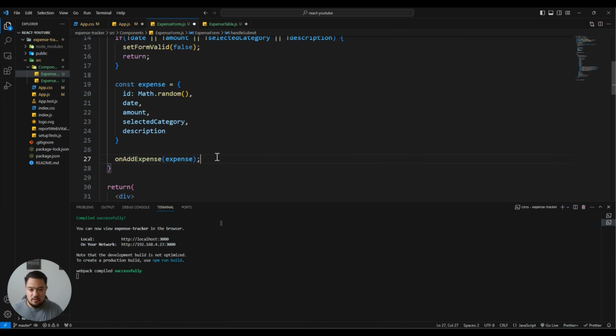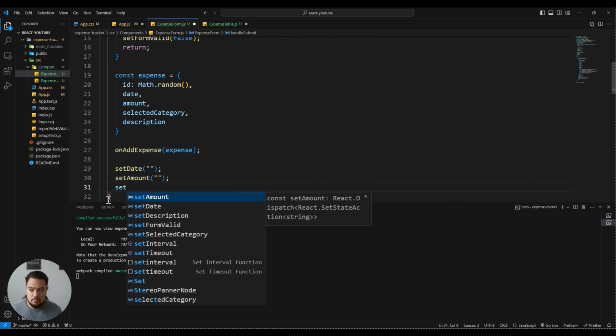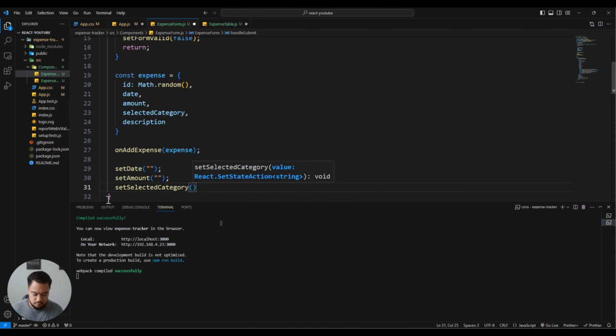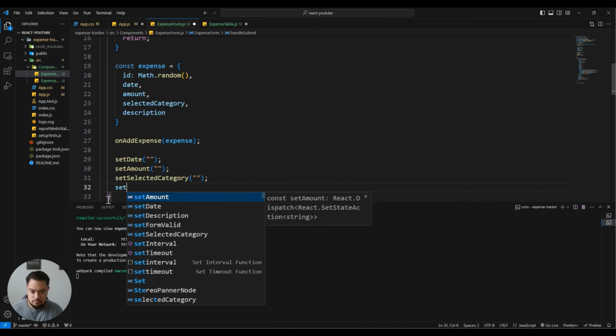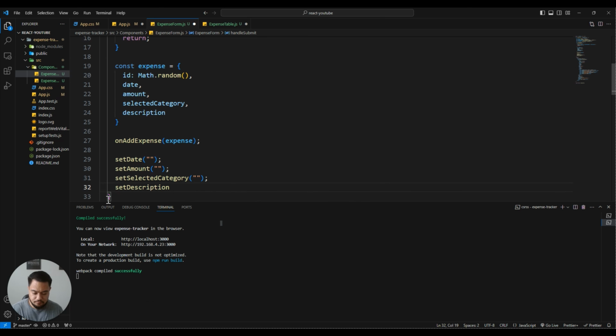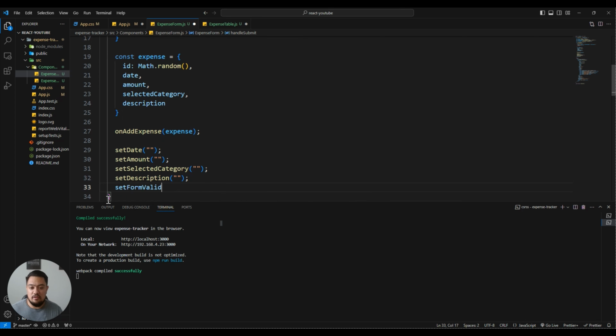And then once I submit, I want to make everything empty. Again, I want to reset the state back to where it was. So all of the fields, I want them to not have any values anymore. And then I'm going to make my form valid again, so that error message goes away.